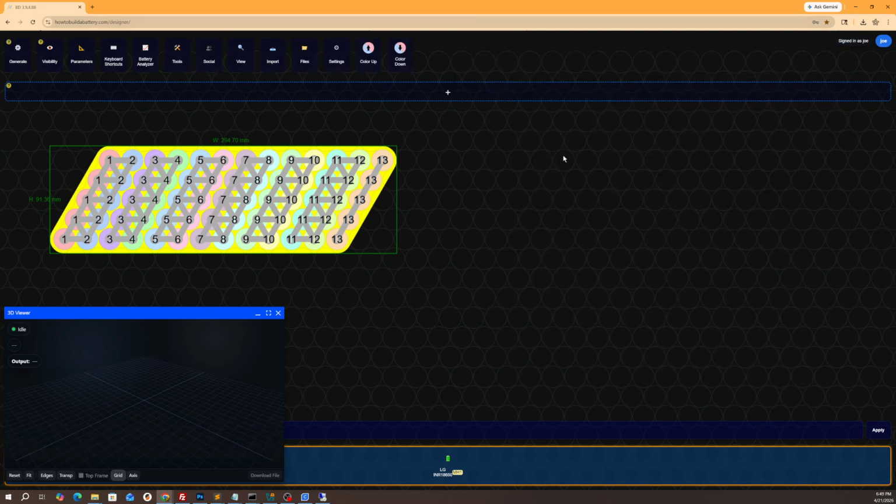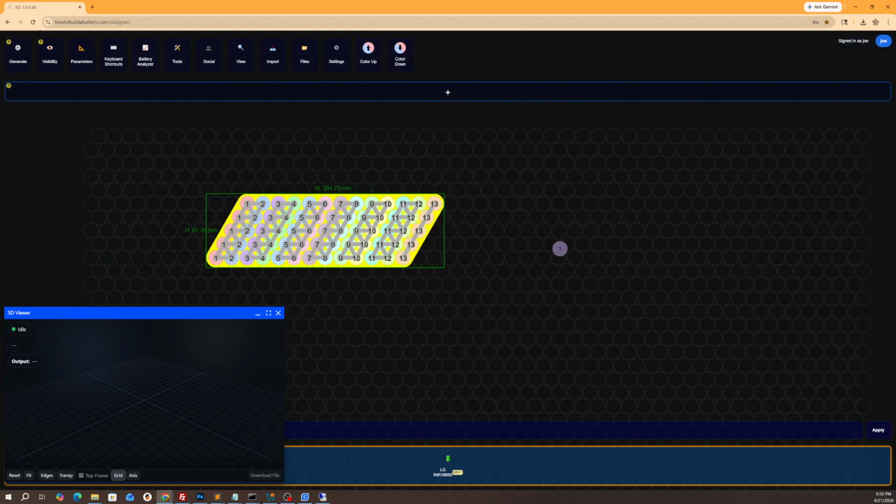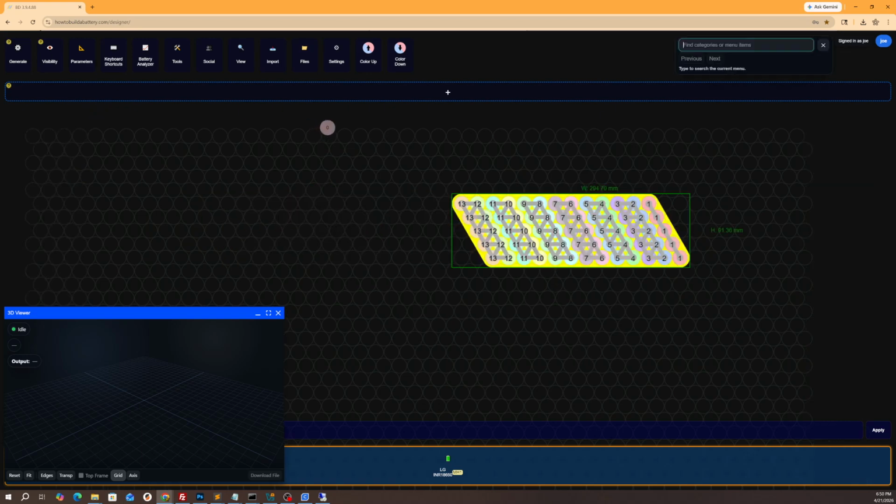There is a new Control F search option. So let's say you want to change the grid type from offset to linear and you don't know where that is. You can do Control F and then type grid type. And it shows up right there.